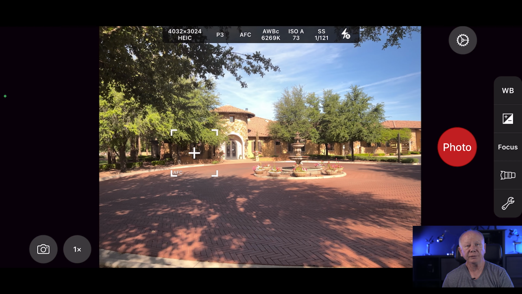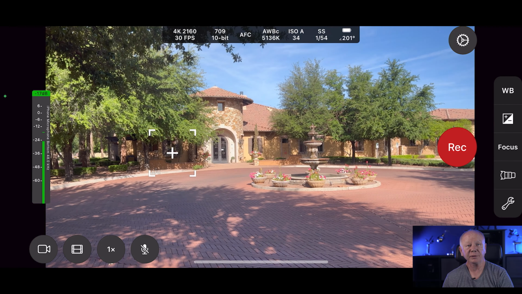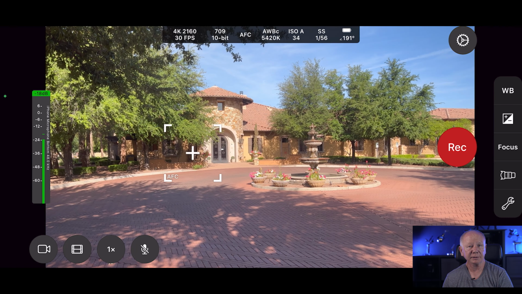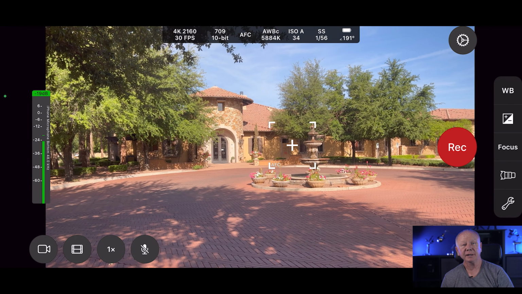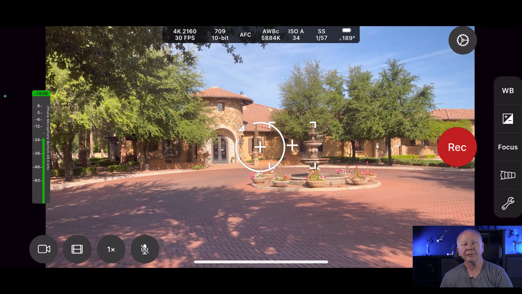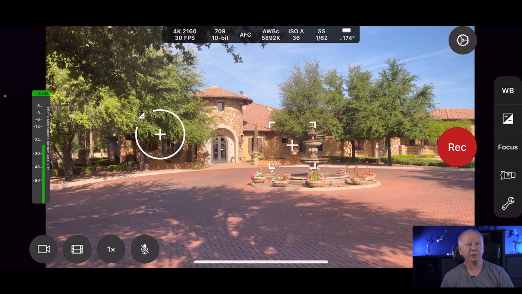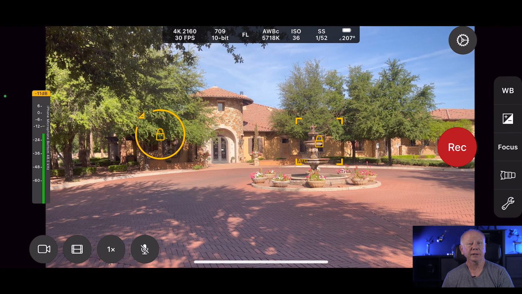Next, let's change to video mode. When you see the reticle, it's for both exposure and focus. We can change this by going to the wrench icon in the camera settings, then change exposure mode to spot. Now we have the usual circle reticle for exposure and the square reticle for focus. Tap them to lock them; when they turn orange, they're locked.